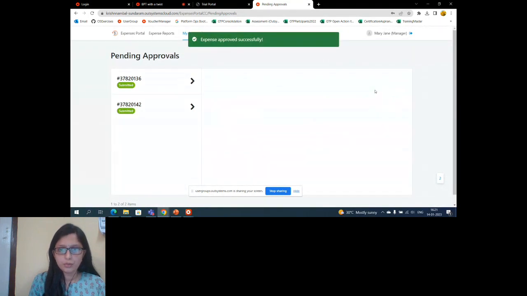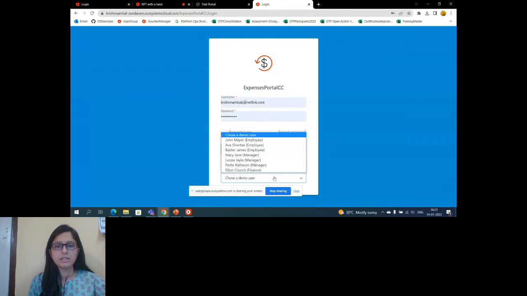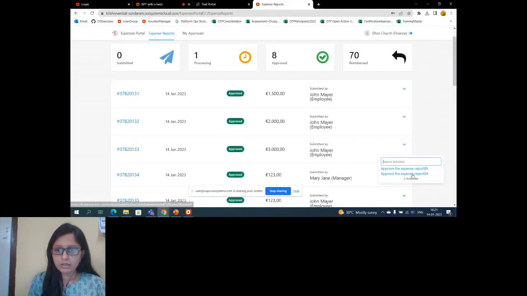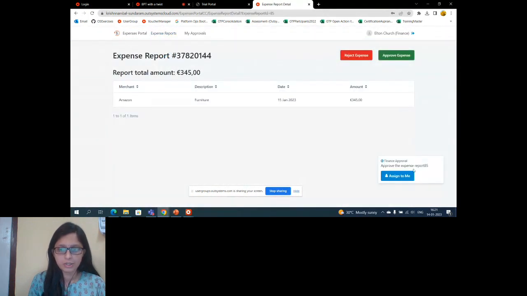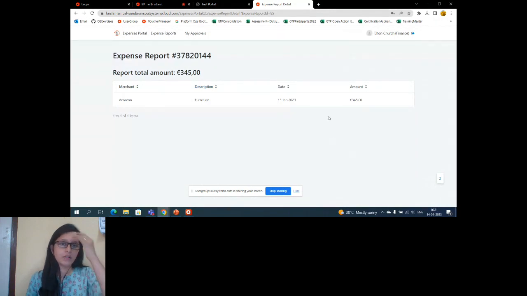Once I approve this, it will be with the finance manager to approve. The finance person is the last person to approve this request. If I go here, there is this task box where I'll see what expense reports I need to approve. It's up to me to approve or reject, so I will click on approve. This is the flow that we are going to implement via a process.